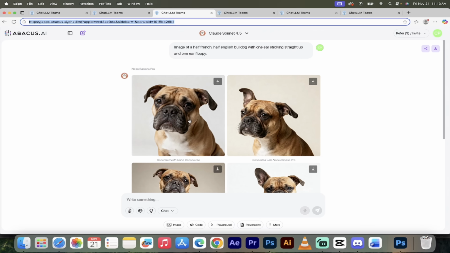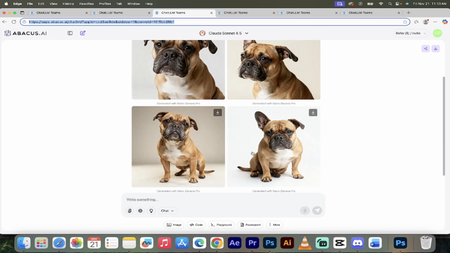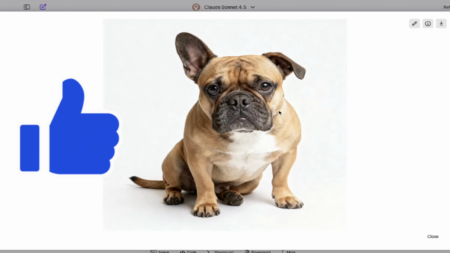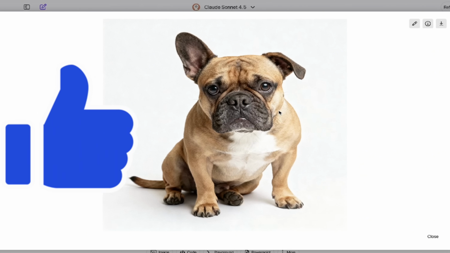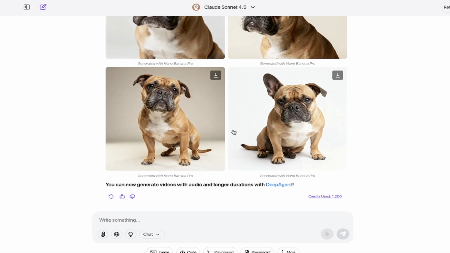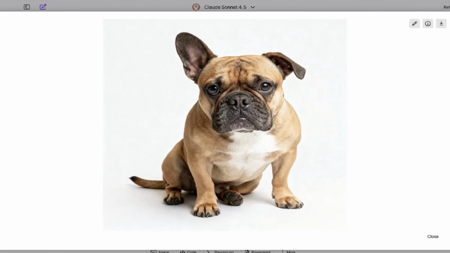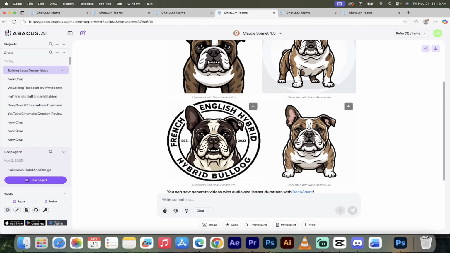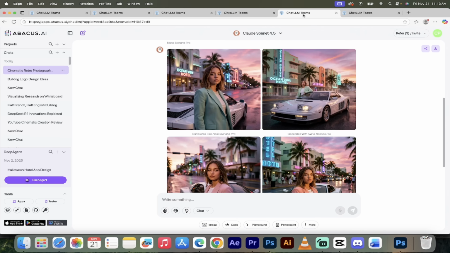Keep looking here. Here's a photorealistic image of a French English Bulldog, which I happen to have, with one floppy ear and one ear sticking straight up. You can't do better than that. In a million years, that looks like the best image you will ever see of it. It looks photorealistic, guys. This dog does not exist, but it looks like it does. It's perfect. And here's some logos. If you want to build a logo, it can do it in one shot.